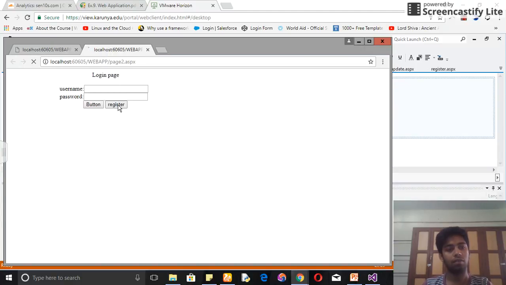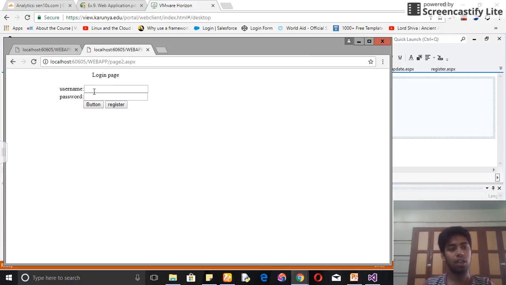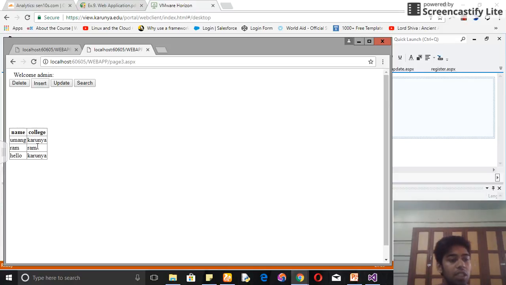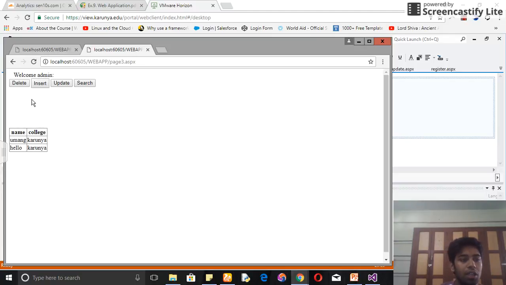Now I'm creating one more user. Here test2, test2 submitted. My user has been submitted. Now I am putting test2, test2. When I enter, it comes to my page. Here we can see the student name and the college name. First I am trying the delete option, which you want to delete. I want to delete RAM. Now my RAM has been deleted.